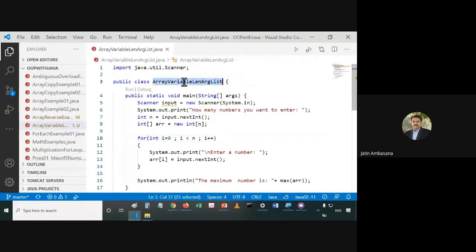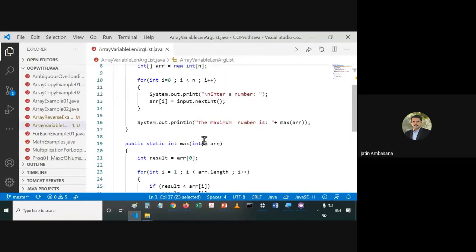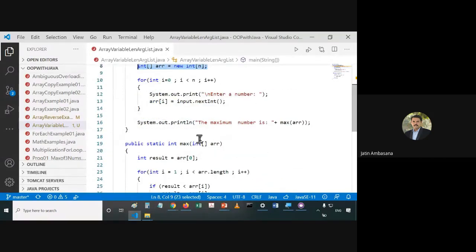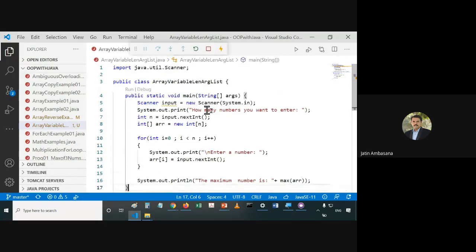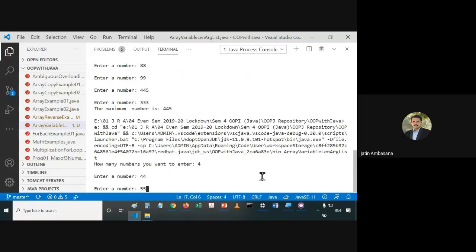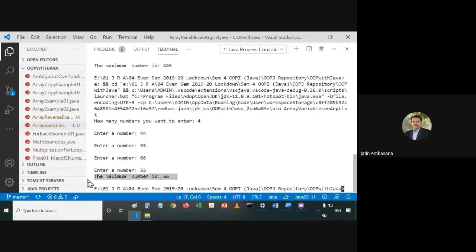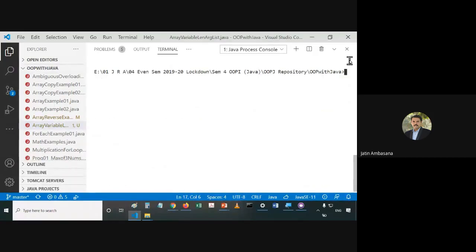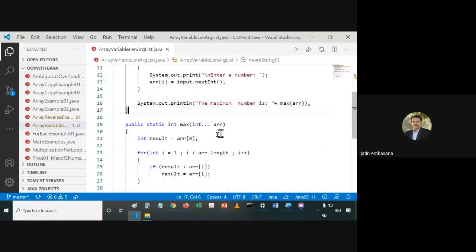Okay, this is a variable length argument list. Now, here we don't know how long this array will be, right? So that's why, instead of these brackets, we can even say dot dot dot. That is also possible. If I run this, that works perfectly well. You see, it has run perfectly well. So basically, you put here integer array or these triple dots, both are the same.